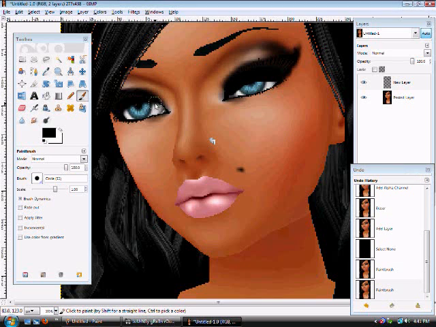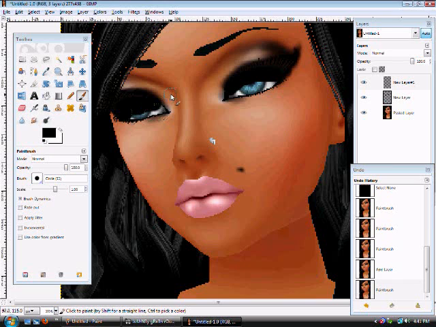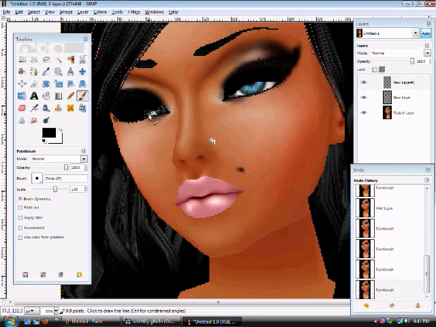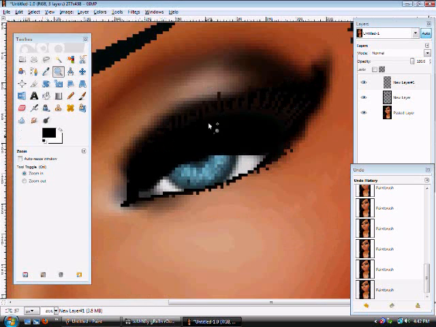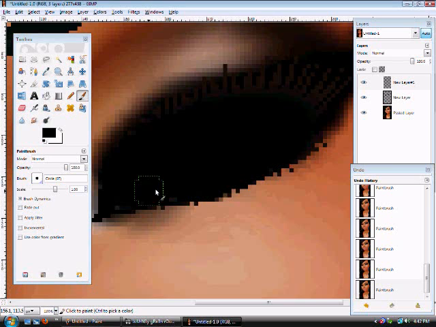Now I'll make another new layer and color in the rest. This you have to do carefully because people can notice. And sloppy does not make a good picture. Okay, zoom out and check. Good.